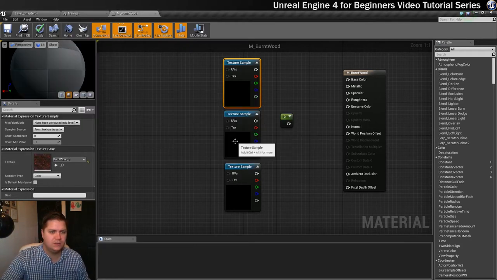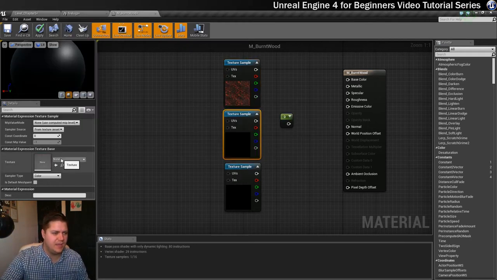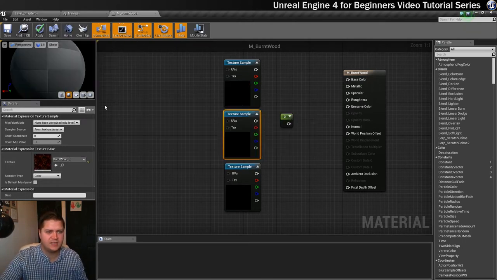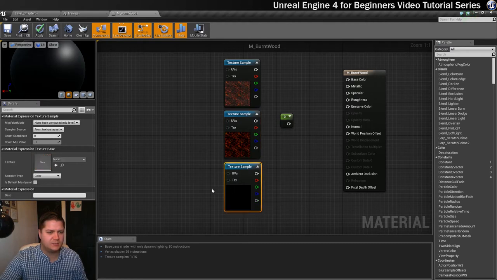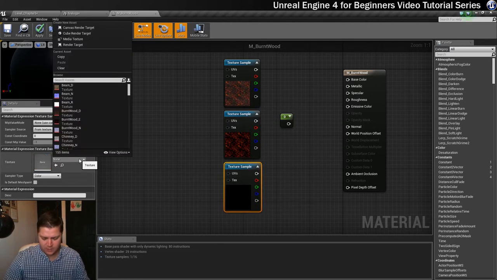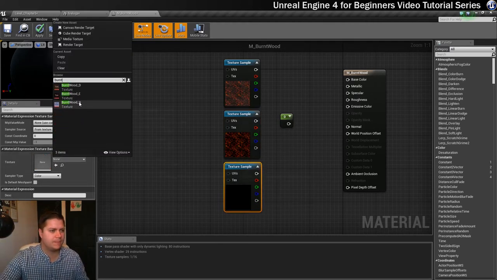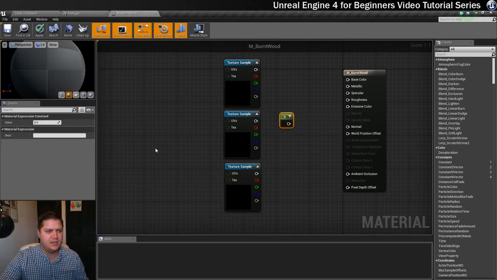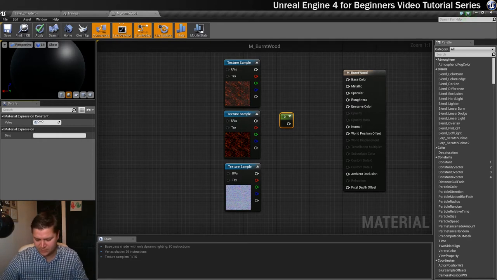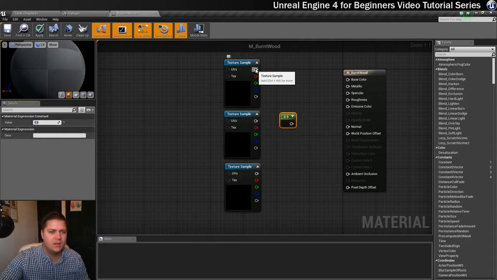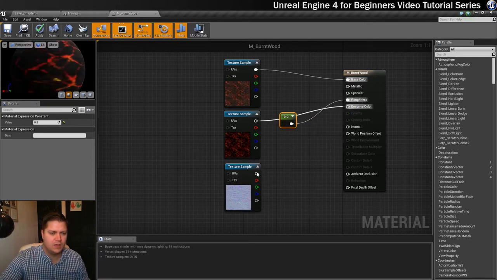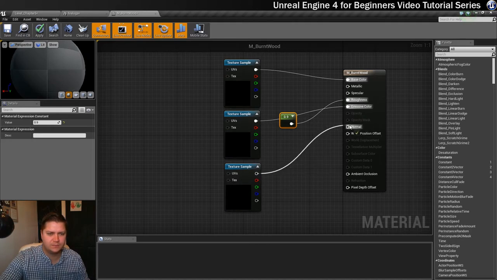Okay, so let's bring in the color, diffuse. Okay, let's bring in the emissive. Yes, very nice. And let's bring in the normal. There we go. I don't want this to be glossy, so we're going to set this to 0.9. Let's plug everything in. Okay, so we'll do that just to get us started.